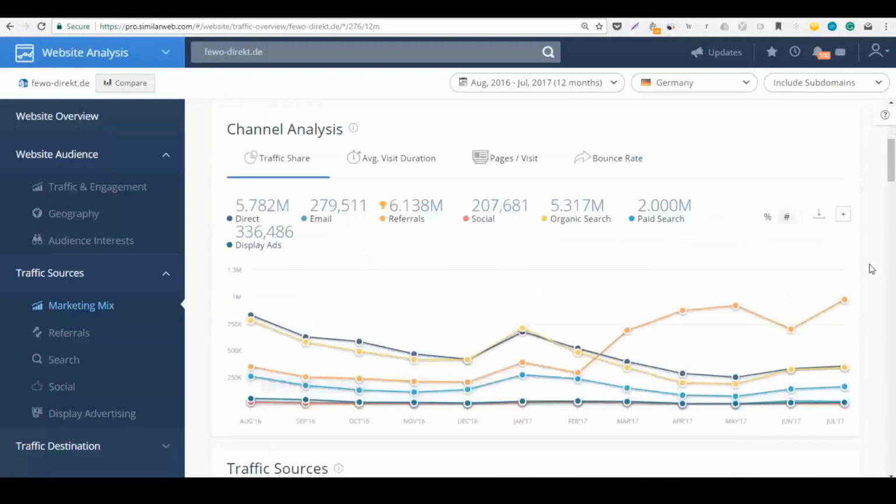If I'm looking at this channel analysis graph, this is how I can see what has changed over time. So month over month, what was the traffic distribution between the different channels. What I can immediately see, which is pretty surprising, is that from February 2017, they really increased their traffic from referrals. Referrals is this line, the orange line. And now it's the main traffic channel to their website, and by far.